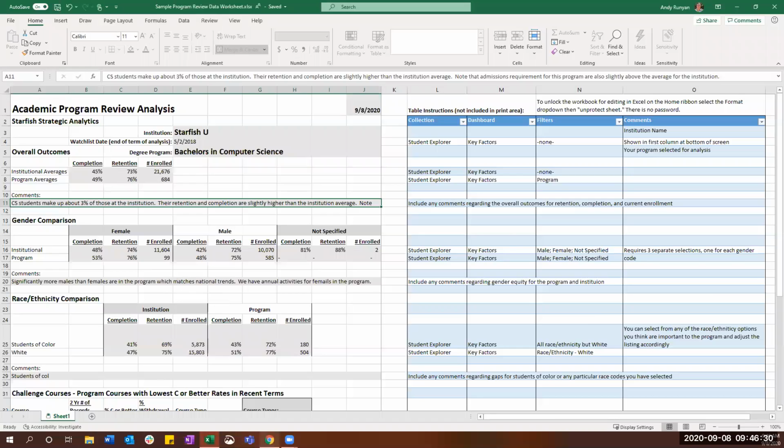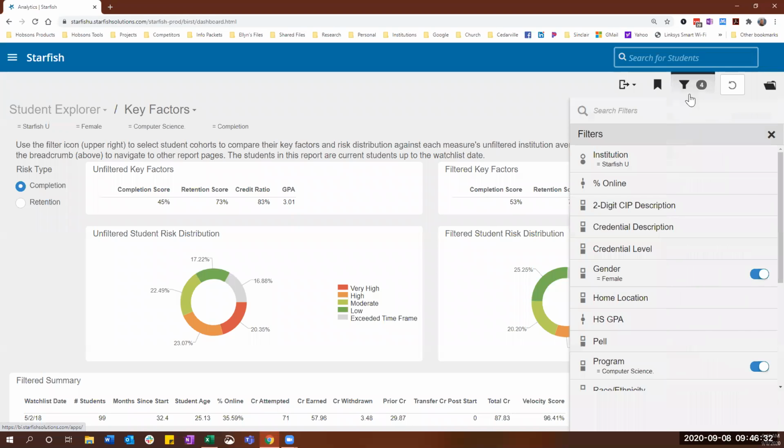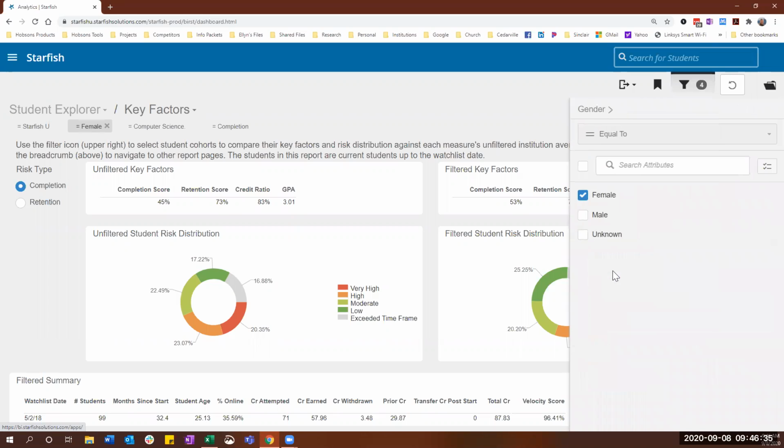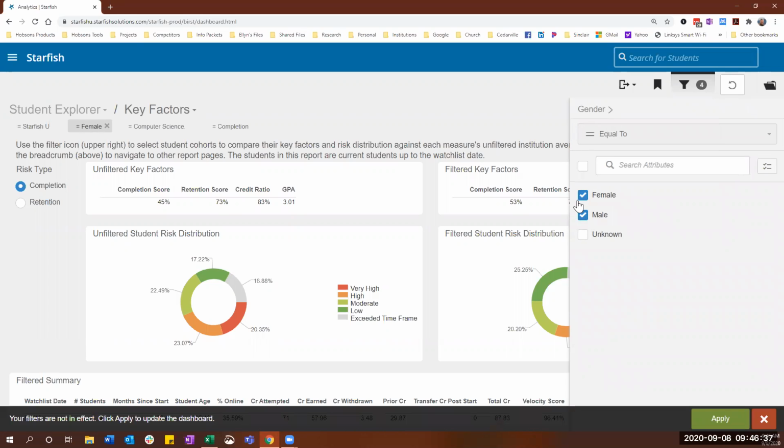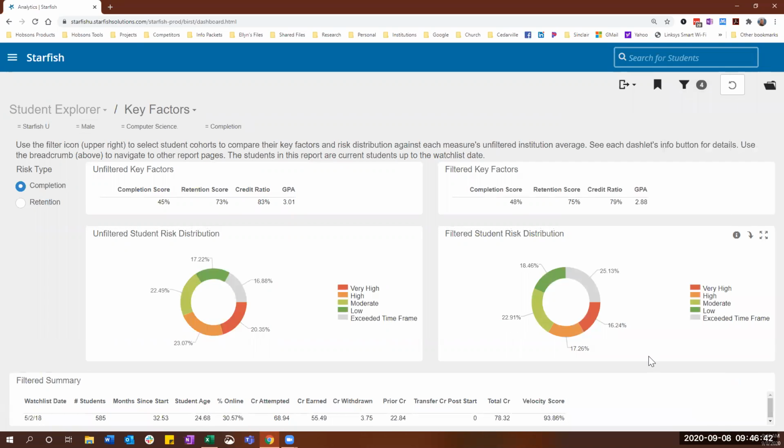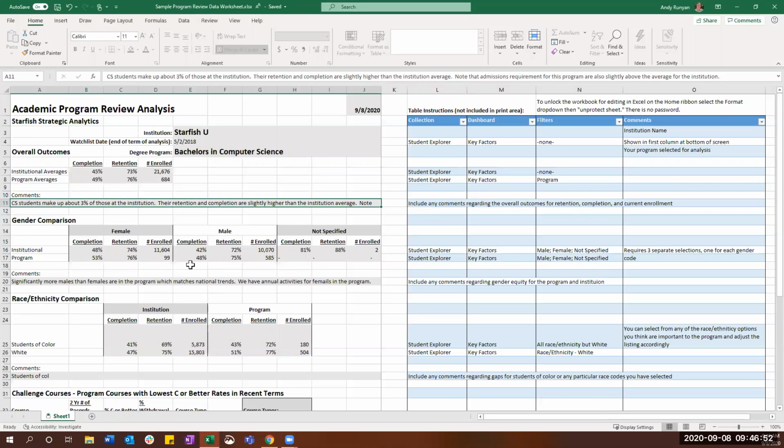Looking at males just quickly, again, I can change my filter, change the gender from female to male, and I have to uncheck female as well and apply that filter. And now I have the total number of males with their completion score and retention score that I can include in my worksheet, as you can see I've done here. Note that there are no students that do not have a gender listed within the system within the computer science program, so I just left those blank.